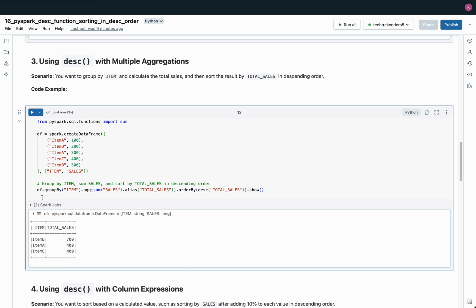First, we use the group by function to group the records based on the item column. By using aggregate with sum sales, we compute the total sales for each item, which provides an overall understanding of the sales contribution from each product. We then use the alias function to rename the aggregated result as total_sales.